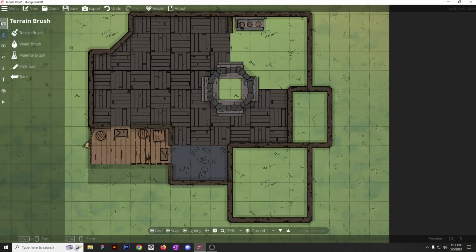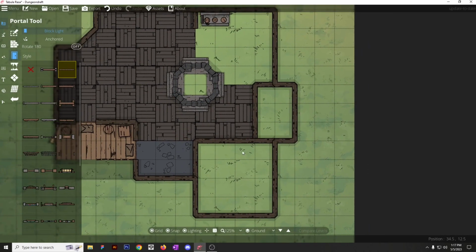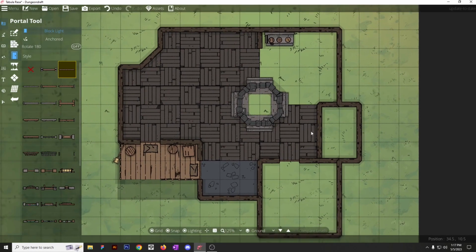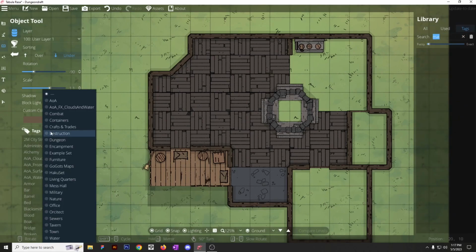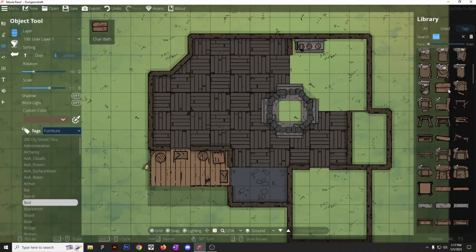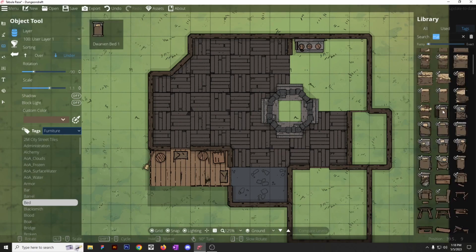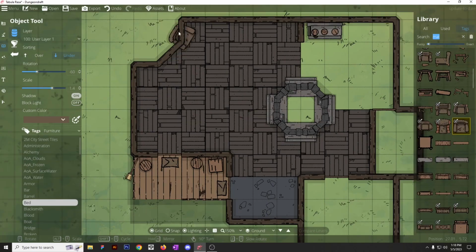Let's go back to doors. Portal tool. We want a door to the master bedroom. And that's it. The rest is sort of open. Oh, I guess we need a door to the larder, which should be towards the kitchen, which makes sense. We want furniture. So one thing we can do is go to tags. We can go to furniture. This will give us a ton of options. So let's look through it. Let's do, actually, hang on.